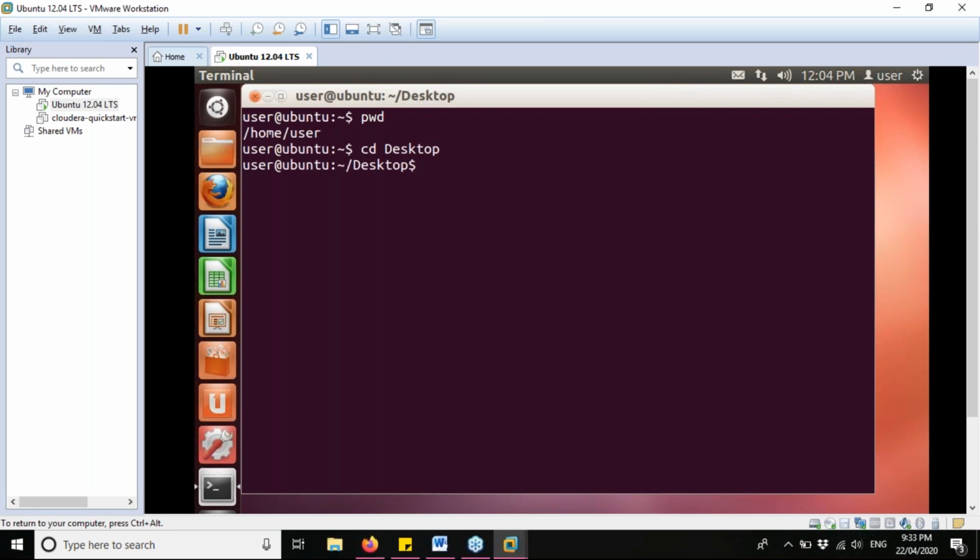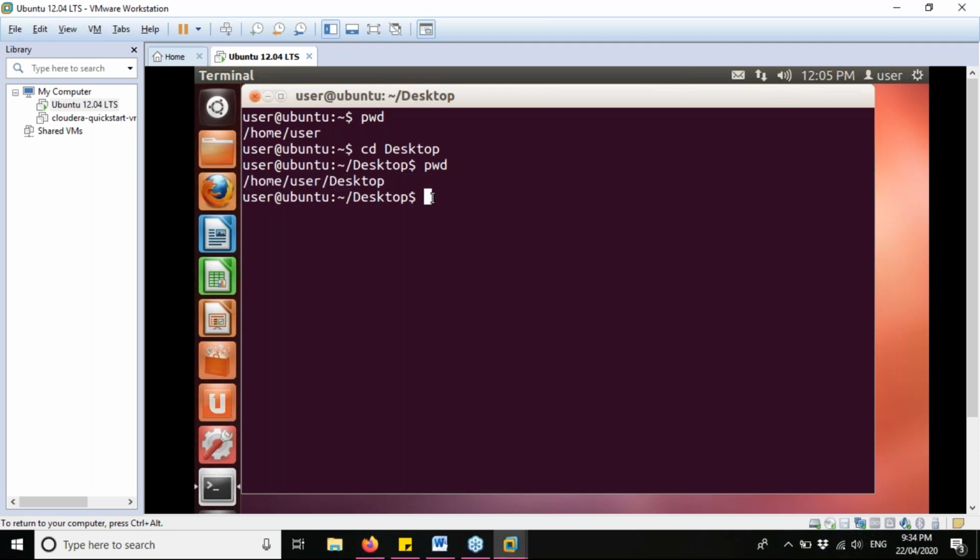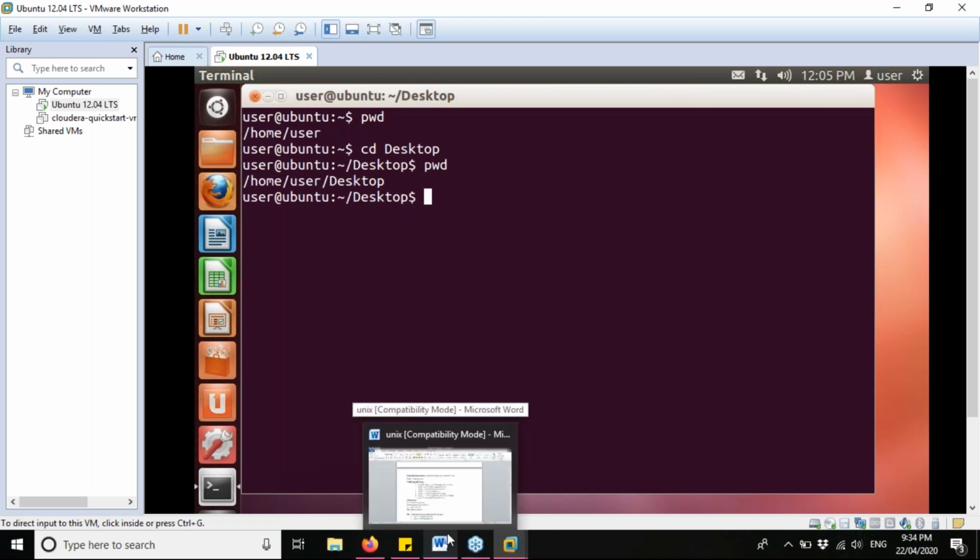Now suppose I want to check which directory I am currently working in. So I will write the command pwd and then hit the enter button. Now guys, you can see that I am in Desktop and the entire path has been shown. So today we will learn some more commands. All right, let's get started.